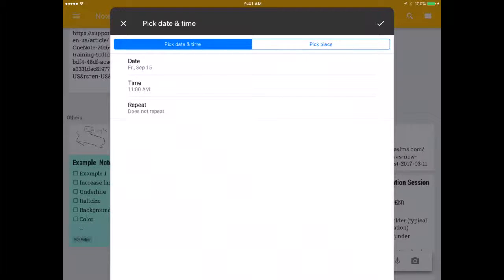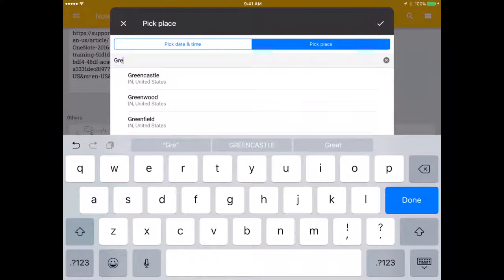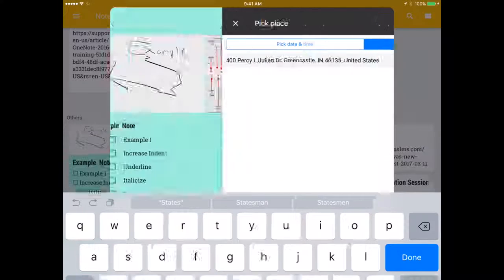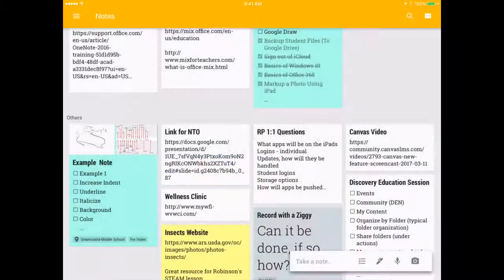So I can pick a date and time. So if I wanted to be reminded of this today at 11 a.m., I could choose that, select the check mark. I can also pick a place where I want to be reminded. So for example, let's say that I created this note at home and I wanted to be reminded when I get to the middle school tomorrow that I need to look at this note. So if I type in Greencastle Middle School, there we go. Now I hit the check mark, and I am going to be reminded every time that I go to the middle school that I need to look at this note.